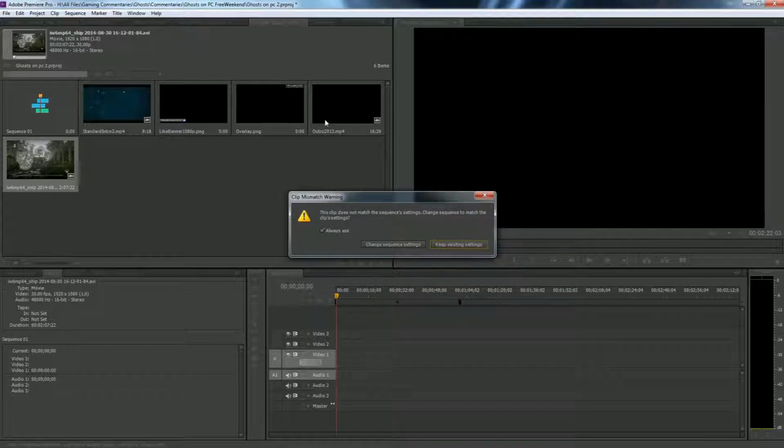You click mismatch. It's telling me that the settings I set for the sequence don't match the settings of the clip, so it's not going to be edited in the best possible way. It asks, would you like to change the sequence settings to match the clip? So drag down your primary video clip, the main source of content. Don't drag the intro in first, don't drag anything else, the actual source clip.